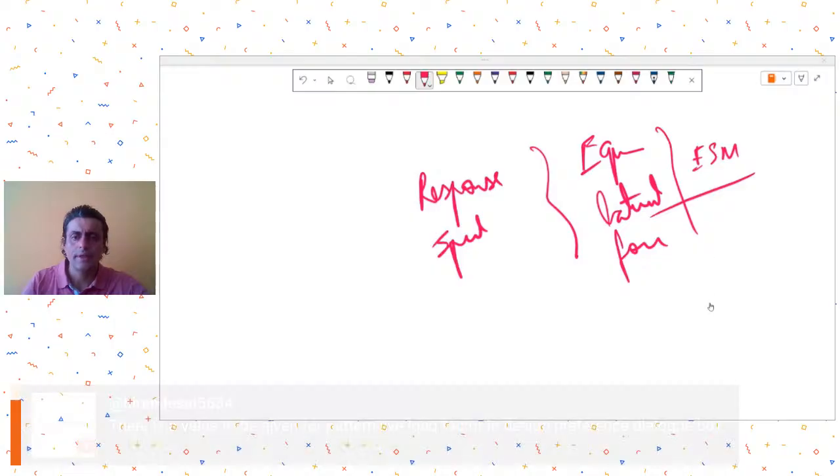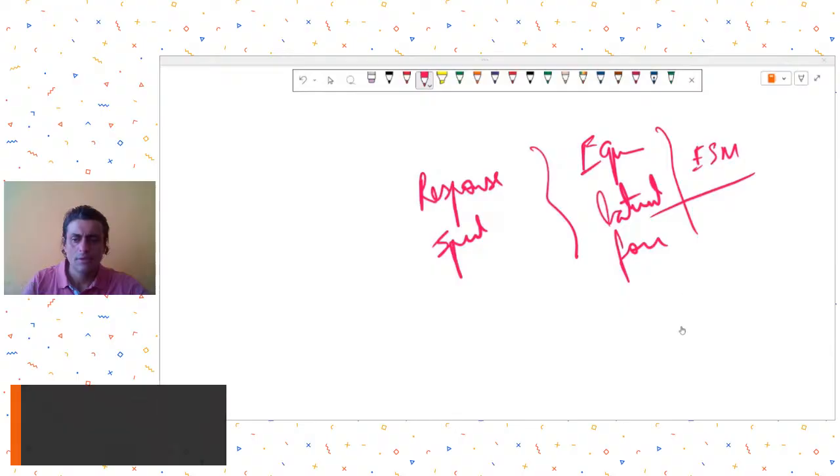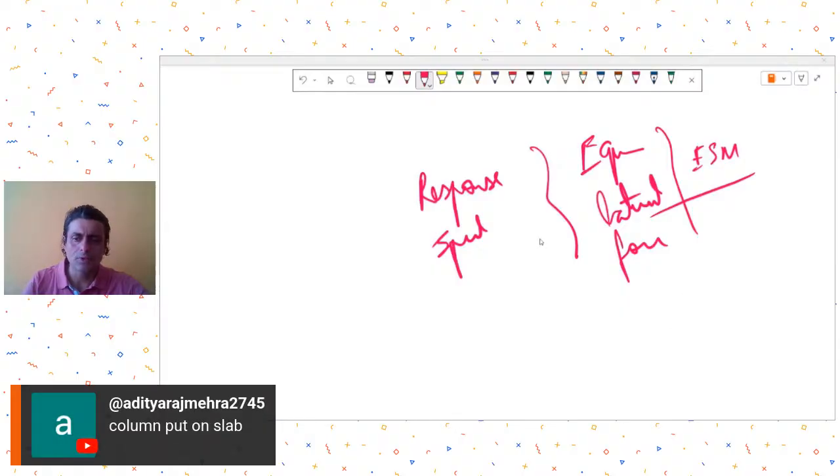Yes. Anything else? So, any other query anyone wants to ask? We have taken all the queries from the live audience. Column put on slab. Yeah, so check for punching at d by 2 distance and check for one-way shears also, and check in the normal manner in which we do, by finding out the perimeter and then checking the shear stresses at critical perimeter.